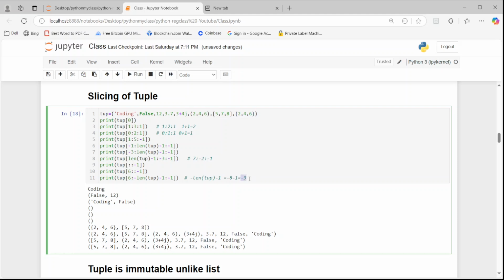The stop index position is minus 9, and Python will exclude this. So Python will go just before the stop index, that is just before minus 9. What do we have? We have minus 8. So Python will go up to the minus 8th index position, because minus 9 is the stop index position that will be excluded. So it will start its journey from the 6th index position, and then will go up to the minus 8th index position.